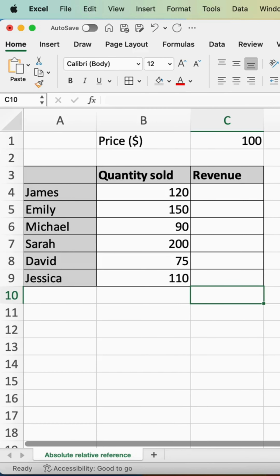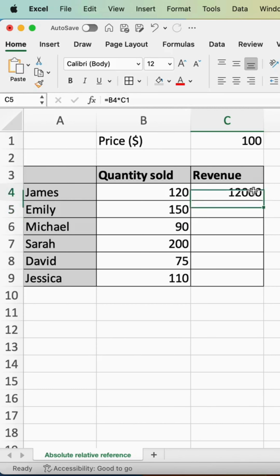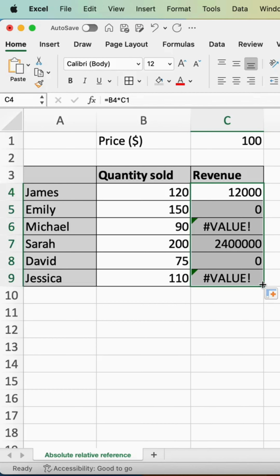A relative reference in Excel means that an Excel formula changes depending on a cell's position. So let's see an example. If we click here, type equals, and put the quantity multiplied by our price here, and we press enter, we have 12,000 for James's revenue. But if we expand this, we see that Excel doesn't understand. Why? Because the formula will shift one cell each time.